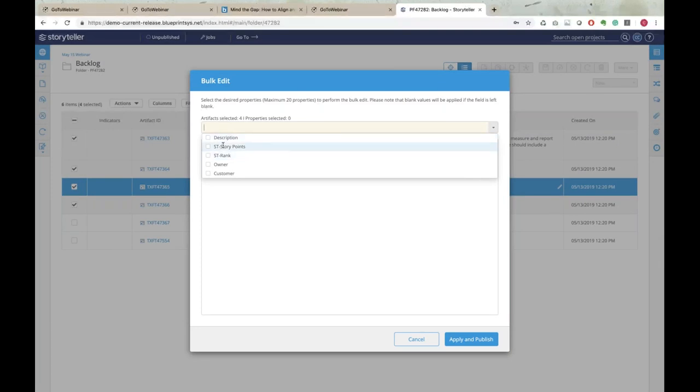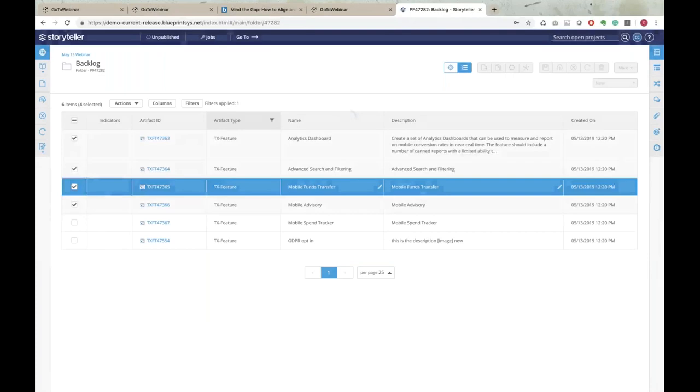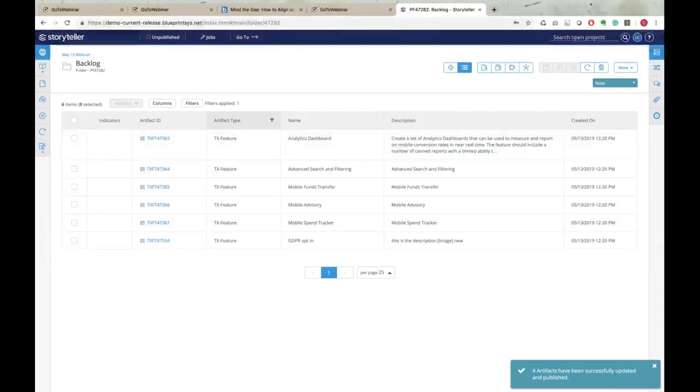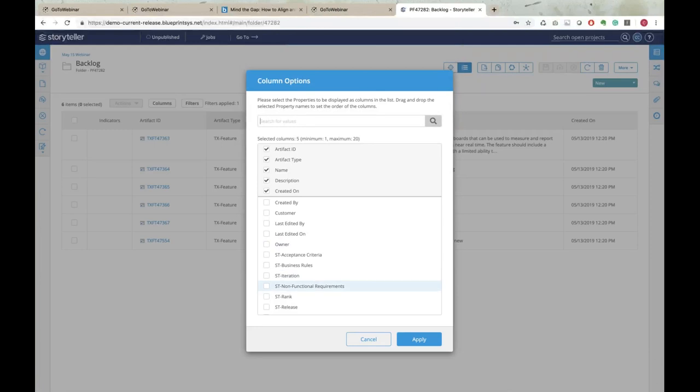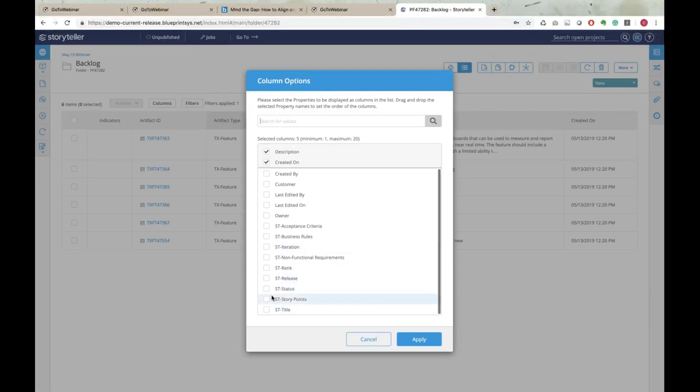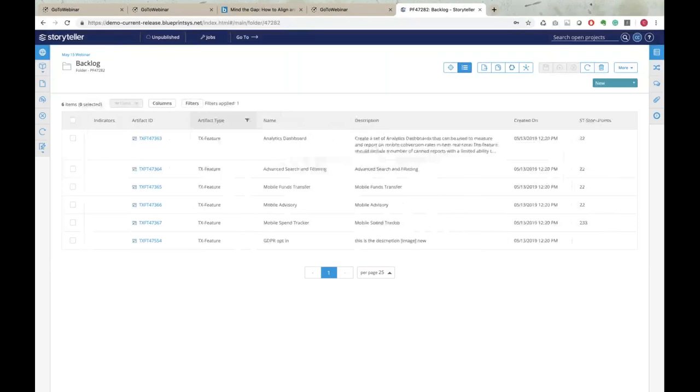Let's say I want to update story points for all my artifacts. Just change it all to 22, and then I'll apply and publish. If I add story points in as a column, we'll be able to see that. So that quickly updated each of the story points to 22. You can imagine if priorities have changed and you need to move a bunch of things from one iteration to the next, or to another release of the software, you can do that quickly and easily in Storyteller and get that kind of Excel-like view for working with your information.